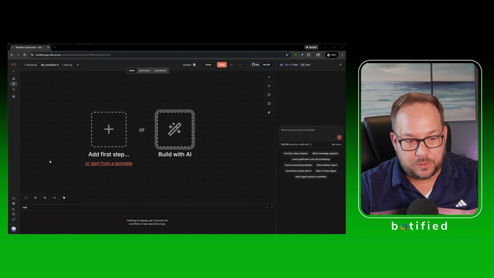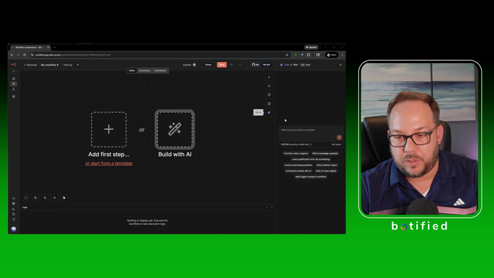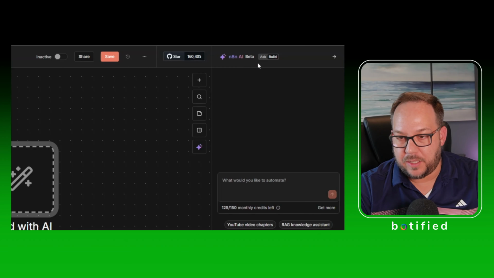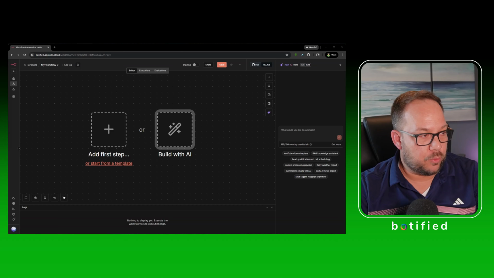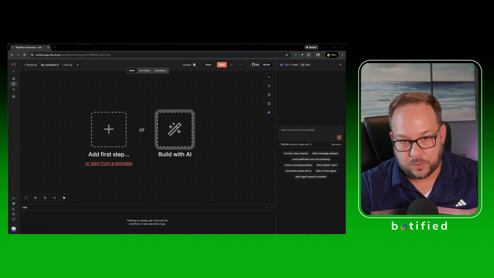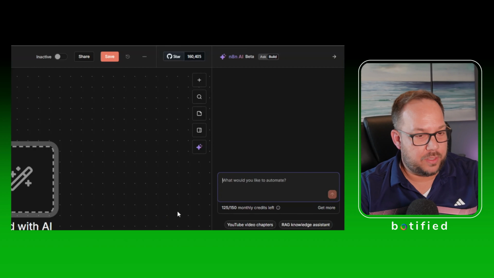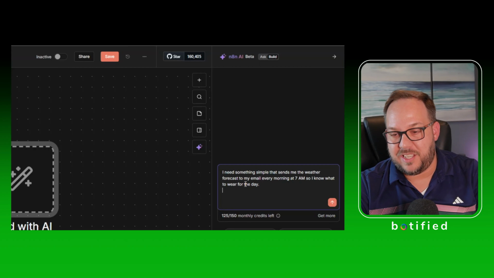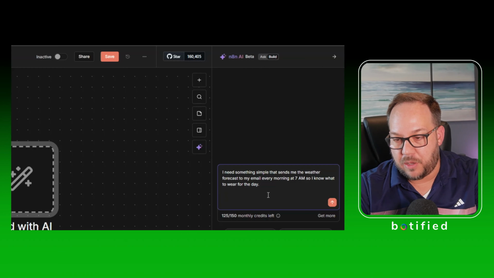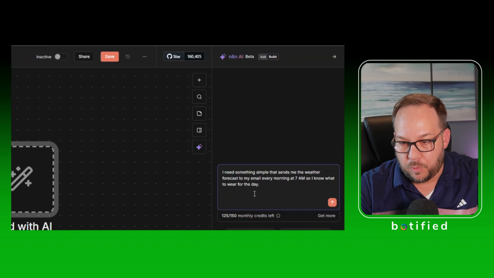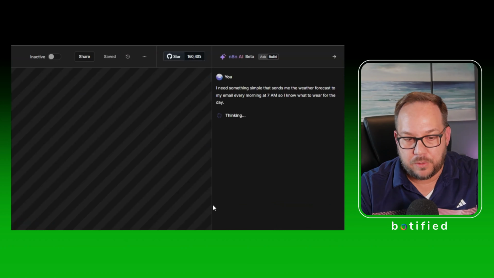So on your canvas on N8N, you may notice this new Build with AI button here. And when you click this, it's going to open up this N8N AI beta builder tool over here on the right hand side of your canvas. So what we're going to do is we're just going to build some workflows. I've got a few of them prepped up already that we'll paste in here, and we'll see how this works. So the first one we'll do is an easy one. It says, I need something simple that sends me the weather forecast to my email every morning at 7 a.m. so I know what to wear that day. So let's send that through and see what it does.